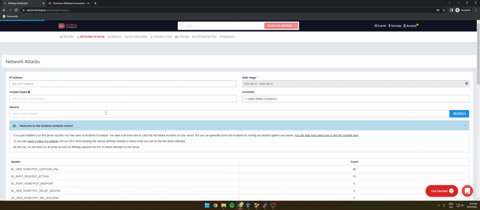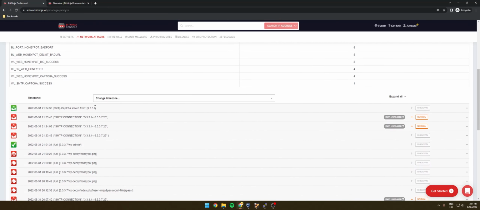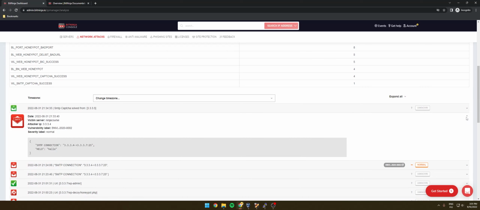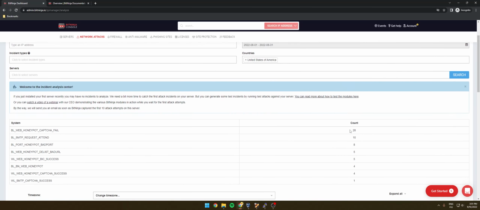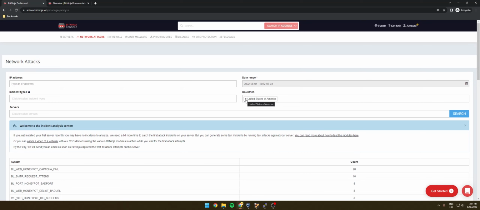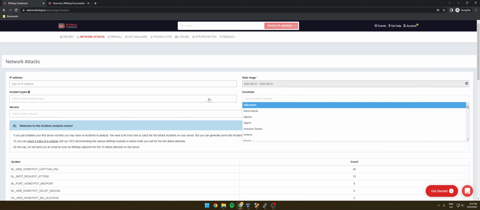Let's see if we had any incidents from the USA, and we do. So these IPs, the attacking IPs, of course, came from the United States of America. So this is how you can filter by countries. And in tough decisions, you can also decide to blacklist them within the firewall settings.